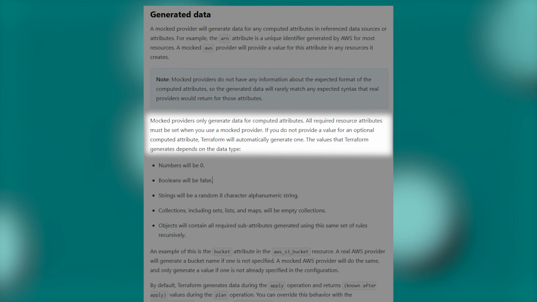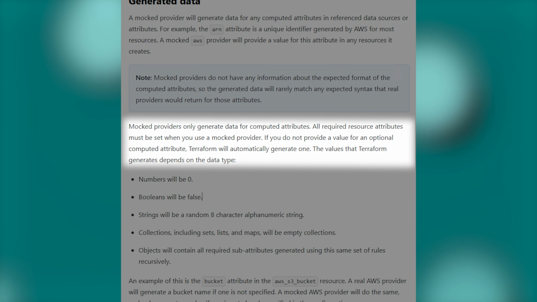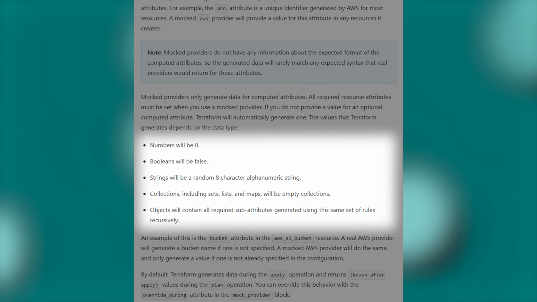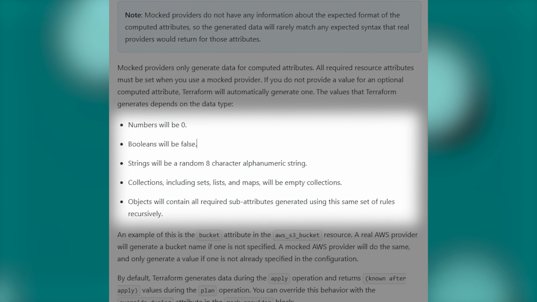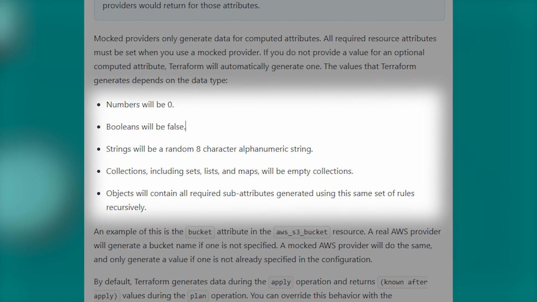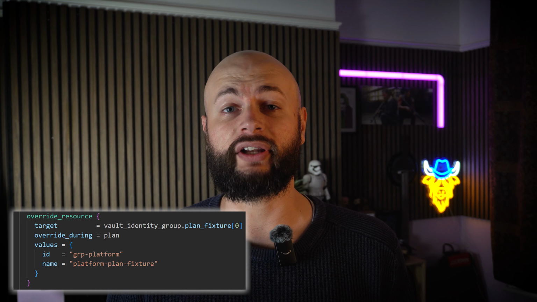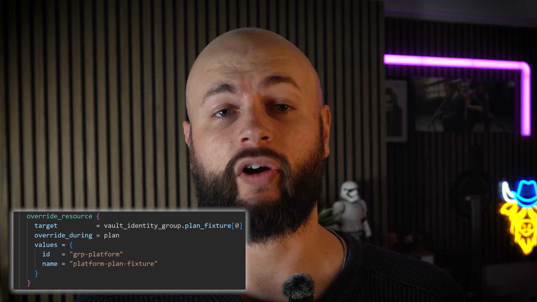Mock providers generate fake values for computed attributes you didn't supply. The key rules are: required attributes are not generated. You must provide them. Type defaults are predictable. Booleans become false, numbers become 0, and strings become random 8-character alphanumerics. Objects are populated recursively with required fields. By default, these values appear only during apply. Plans show known after apply. If you need plan time values, set override_during equals plan in the mock provider.